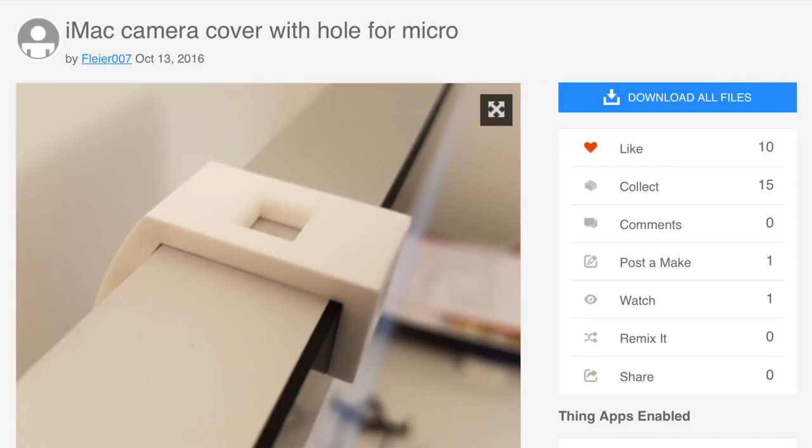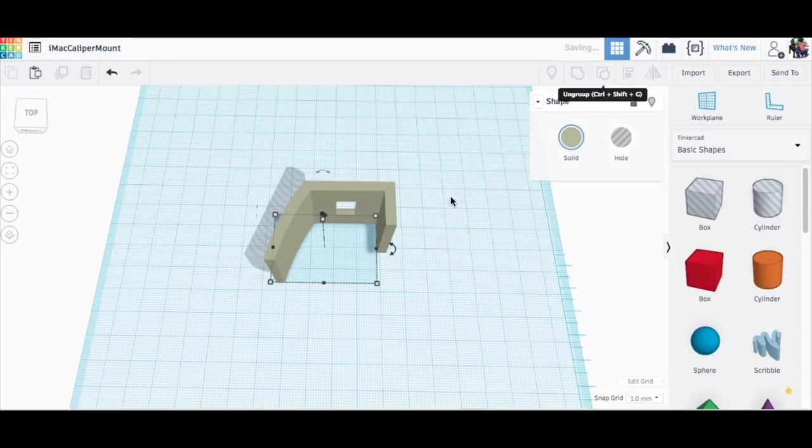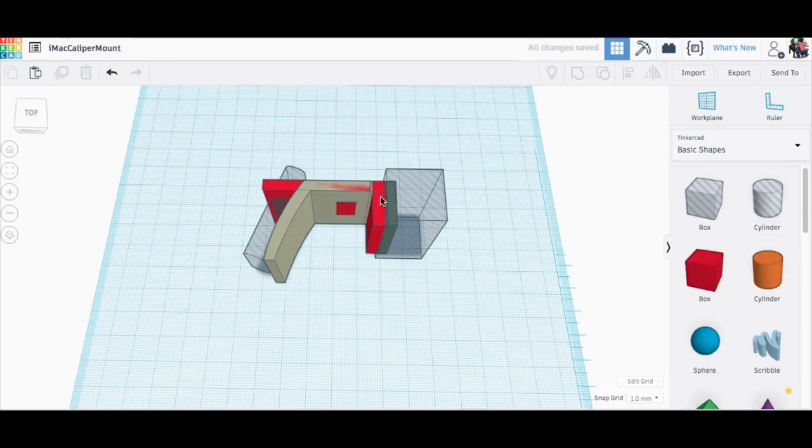The next design actually started out as a camera cover. It's by user Fleer007. And what I did is actually rework this to hold my caliper in Tinkercad. So here's the final design. Let me ungroup it and I'll show you what I did. So there's his original clip in like a grayish color.